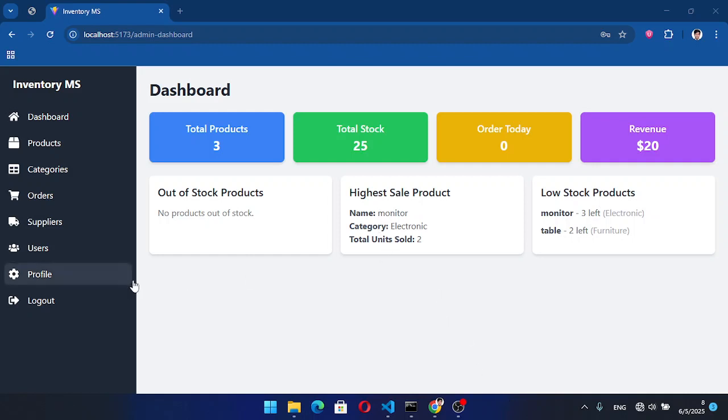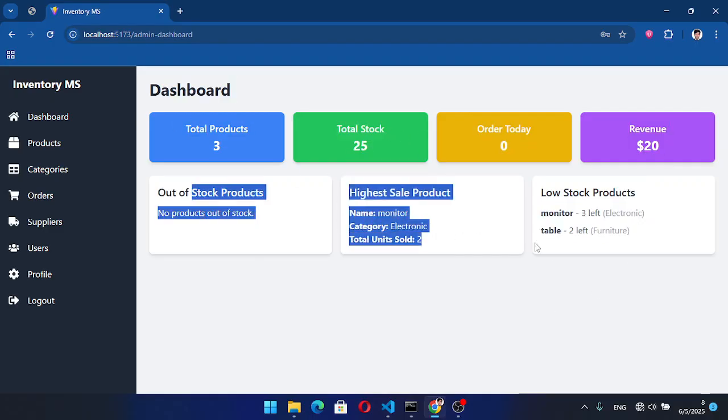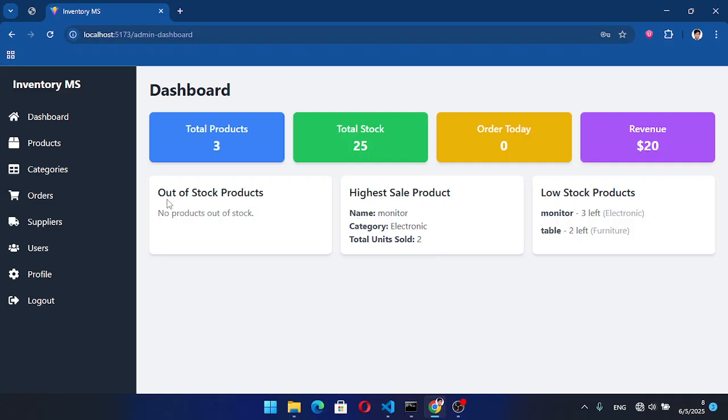In the previous video we implemented the user dashboard, the user module. In this video we are going to implement the summary app dashboard. We have 4 cards at the top and 3 cards down: low stock, highest sale, out of stock, and also total product, total stock, order today, revenue. So we will implement this summary app dashboard today.